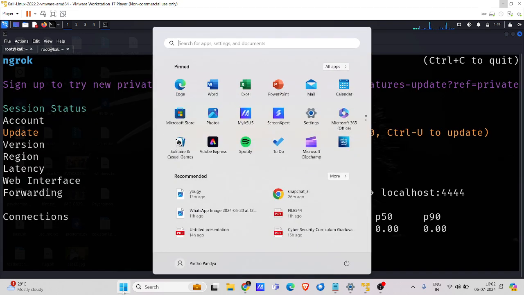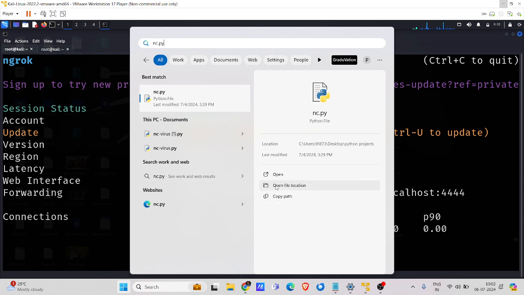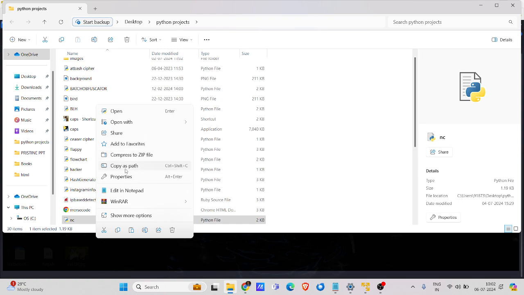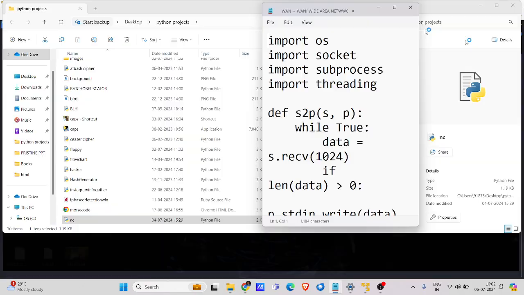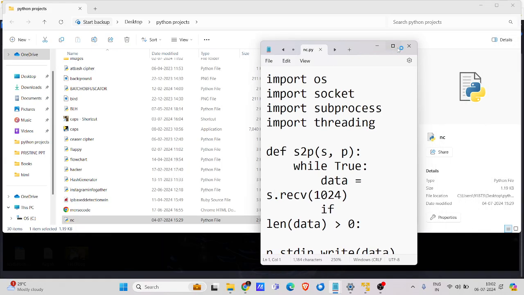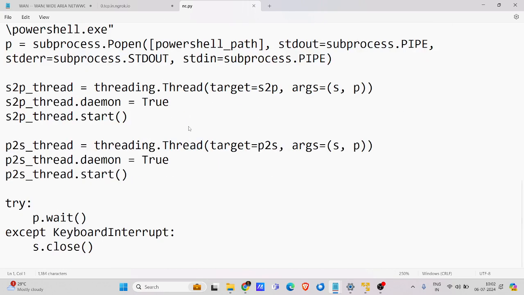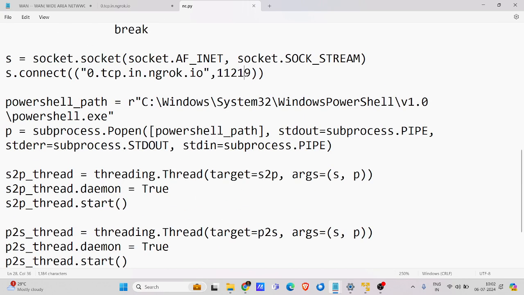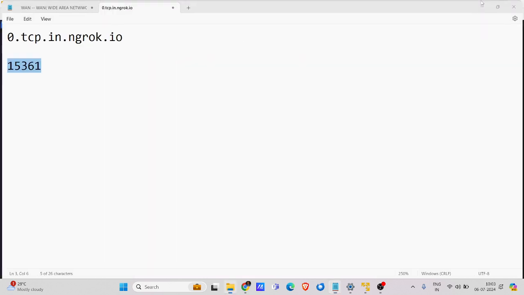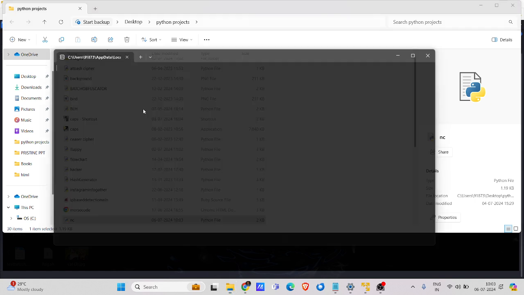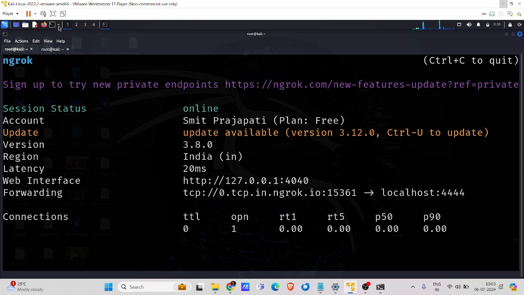Now, I do have nc.py ready with me. That is my virus. It is named nc.py, but it is not actually the netcat virus. Don't worry about that. The value is over here with me, 15361. I just need to change it in my code, line number 24. Removed it, Ctrl+S saved it. Now I have sent this file to anyone in the world. As soon as they open it, 3, 2, and 1.